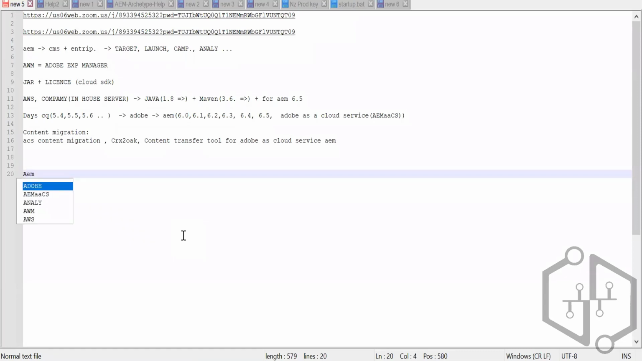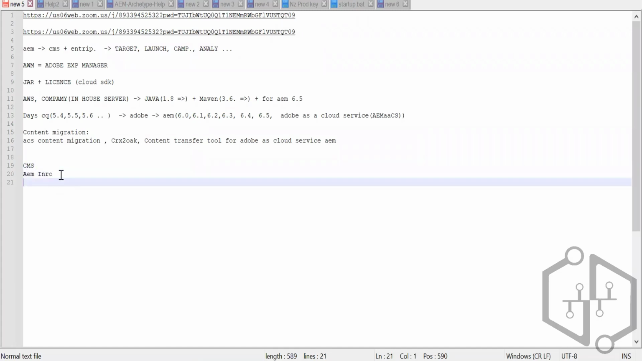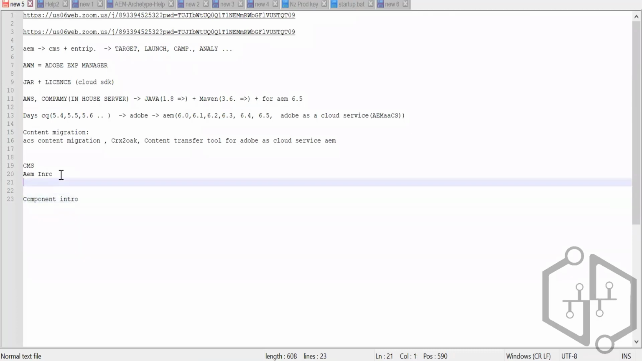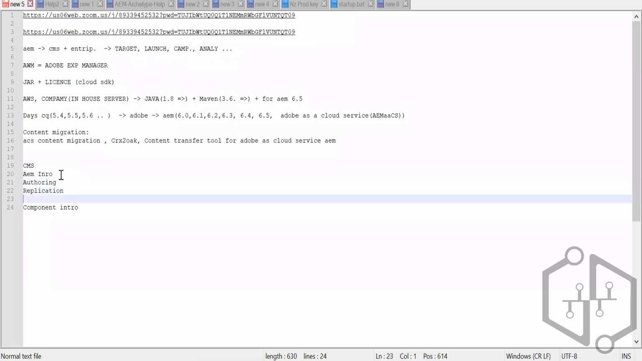AEM intro. Why would you use AEM? Using AEM as a CMS. About this AEM intro, a bit about components, a bit on component intro. Then authoring, replication.